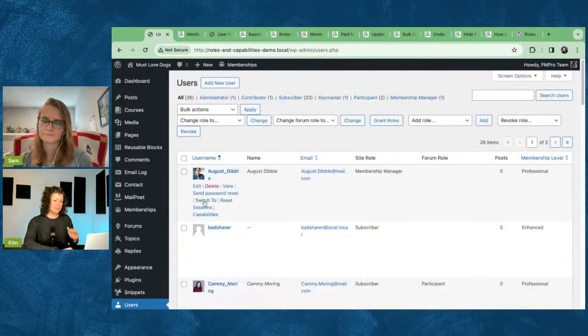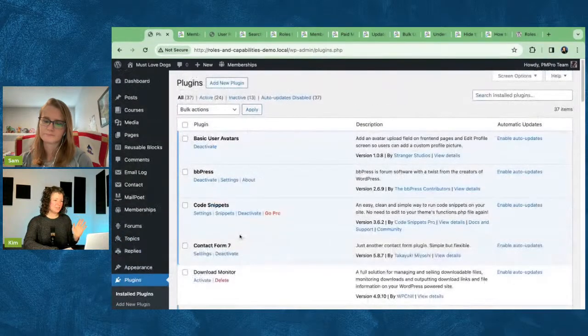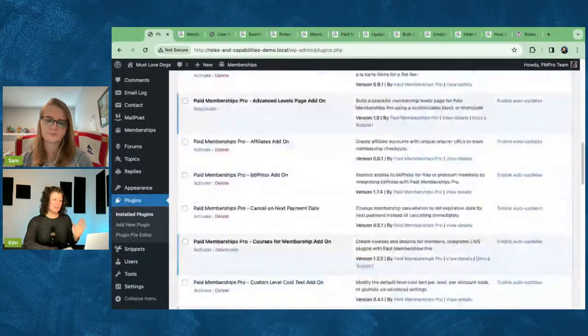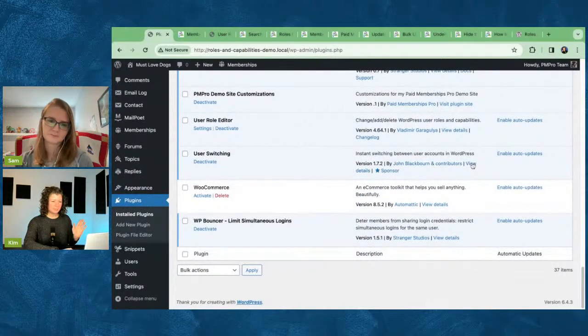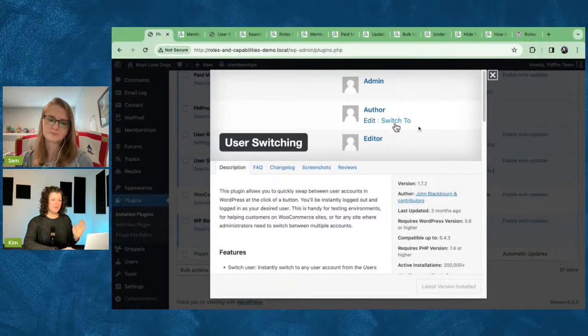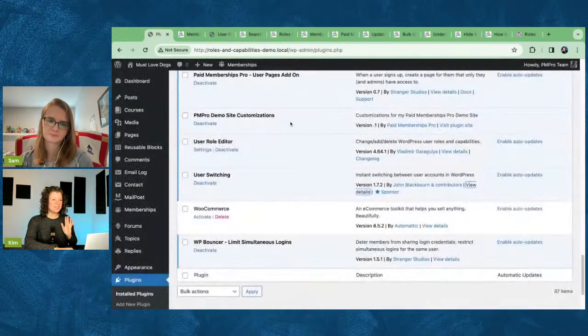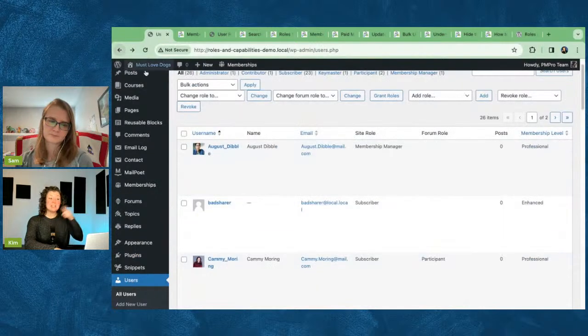So I think I have it installed. Another plugin, which is great to use when you're running a paid membership site, is called User Switching. Let me open this up just so you can see which it is. It allows you, when you're browsing that users list, to not have to log out and log back in as someone with different access. You can just dynamically pivot and say, oh, I want to be August now. I want to go back to being Kim. So I love this plugin. I pitched to have it built into Paid Memberships Pro, and they were like, just tell them to use User Switching.